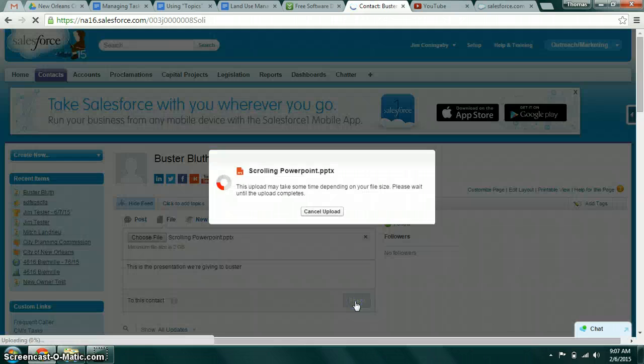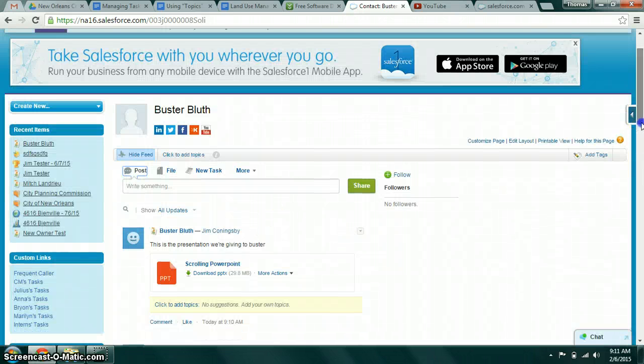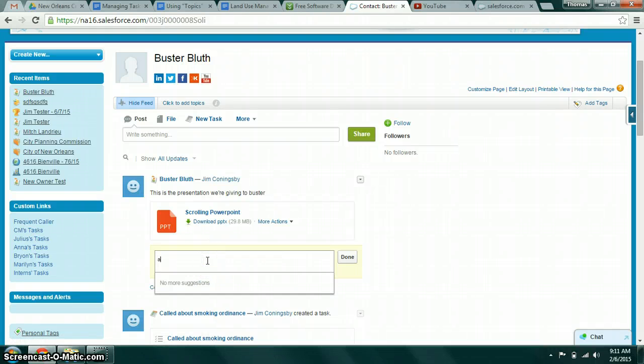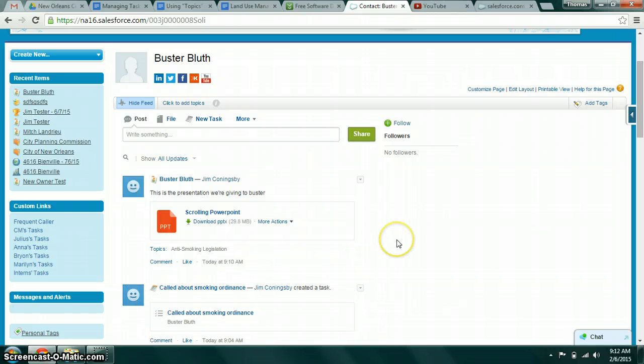Then when you click Share, now that the file is uploaded, you can add a topic to it as well. You type just a few letters, and it'll give suggestions for existing topics, or you can create a brand new one, and then click Done. So this is how to create tasks, log emails and phone calls, as well as upload correspondence.